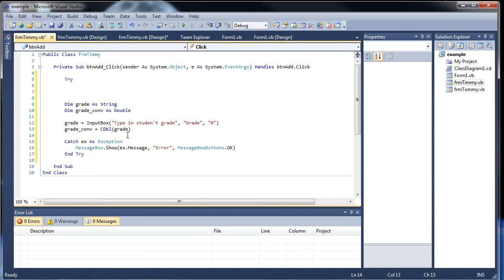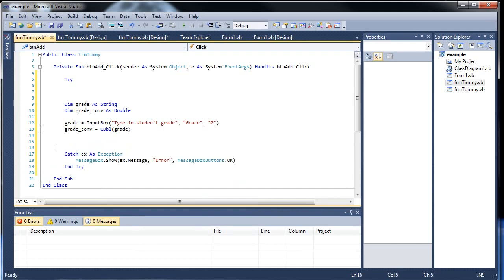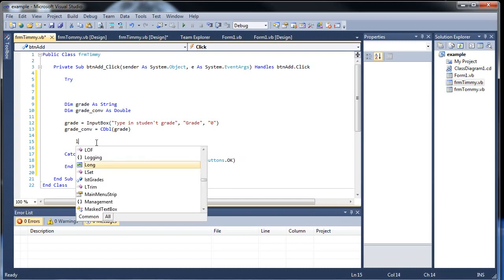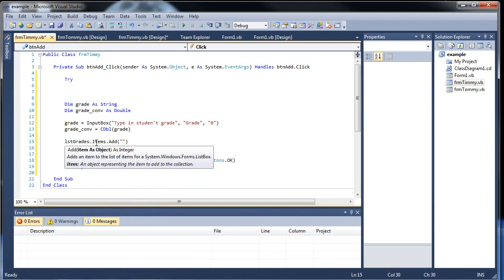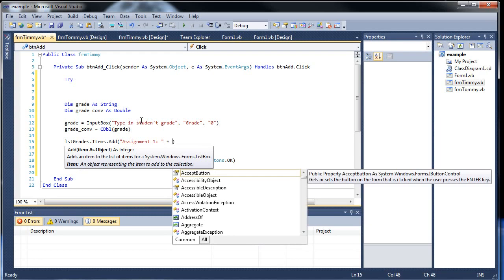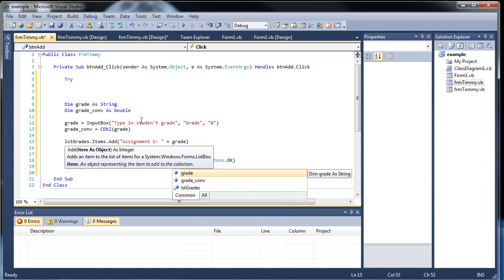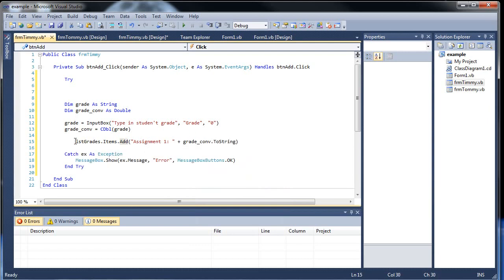So we'll have an error in case everything doesn't work, and then we'll have the list. There we go. So listGrades.Items.Add, and then what we'll add to that will be, let's throw in a string. So we'll have it, I don't know, "Assignment 1:", and then we'll throw in a plus and whatever grade they got. So Convert.ToString. So that should throw in whatever they typed in there. I don't know why that's indenting, but all right, I'll take that.